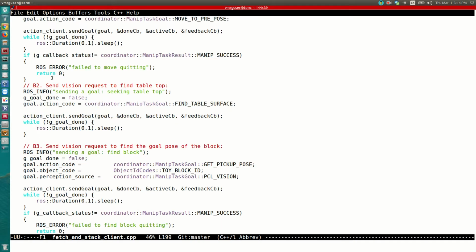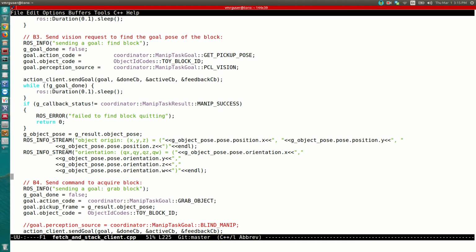Okay, and then we continue to do the same thing. The next action is to find the table service. That's our action call. We send a goal and then continue. For finding the goal, this is going to be the pose of the block. Let's get a pickup pose for the toy block ID using PCL vision. That's part of the action code, the object code, and the perception source. And again, send the goal.